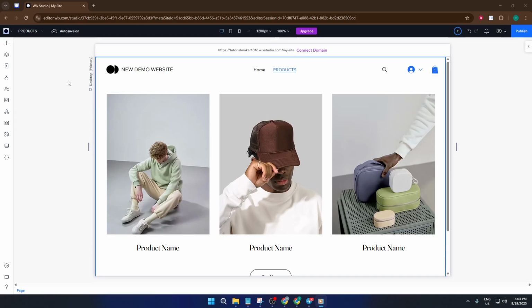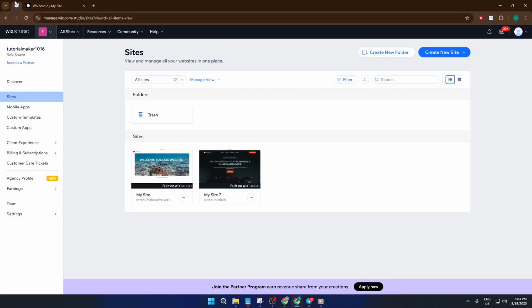Let's get started. First things first, go ahead and open your site's editor. If you're logged into Wix, you'll usually see a dashboard with all your projects. Just click Edit Site on the website you want to work on. The editor can take a moment to load, especially if your site has lots of elements, so patience is key here.